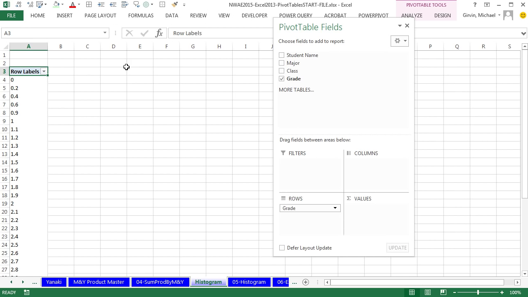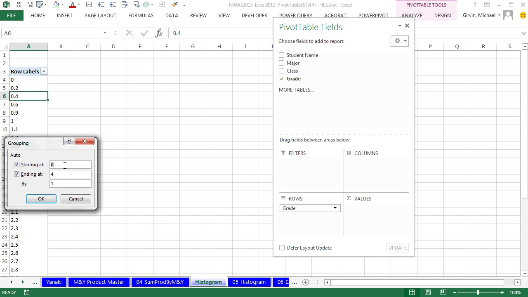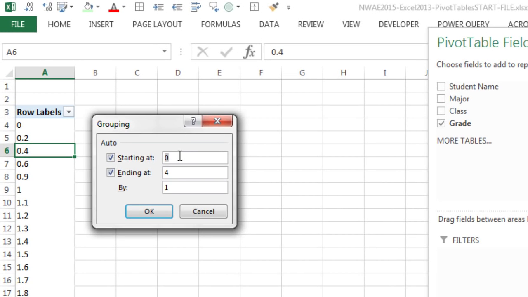Now we can take our grade, and when we drag it down to rows, just like dates, we get a unique list. Now I'm going to right-click, Group. And here's where we have to be careful. It says 0 to 4. Since I know if I have the last category of 3.5 to 4, the 4 would not be included, I'm actually going to say end at 4.5.